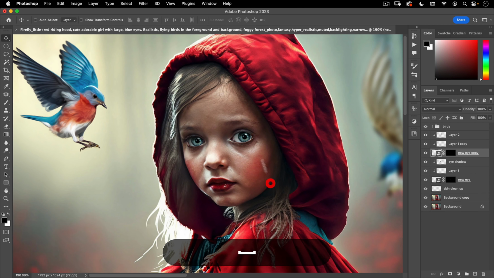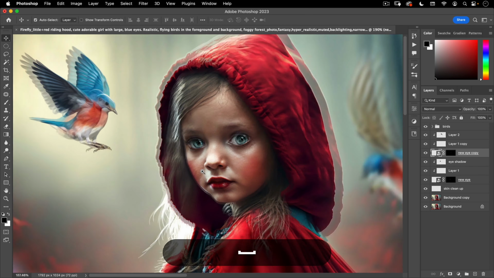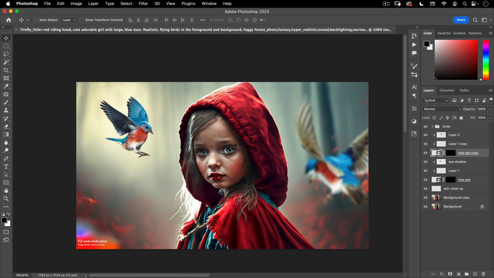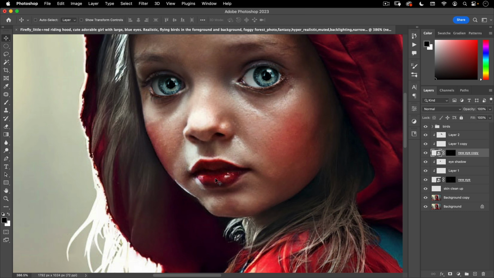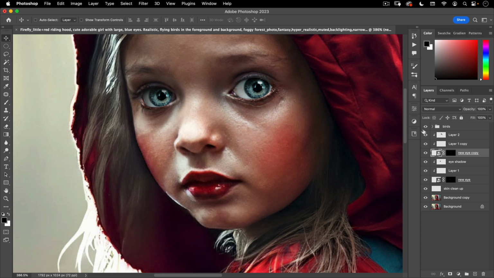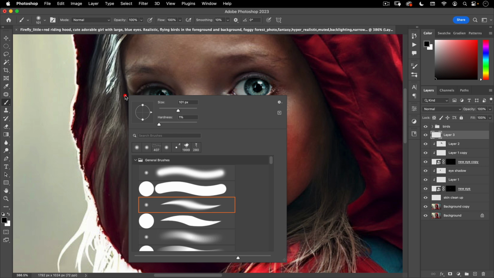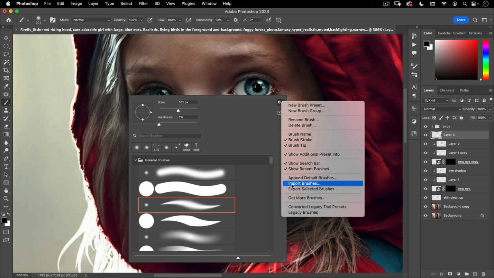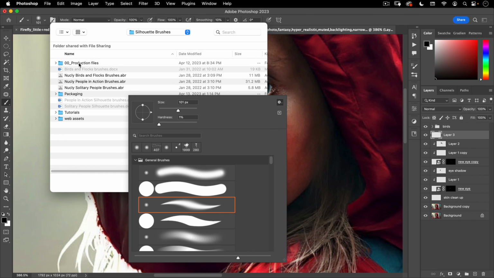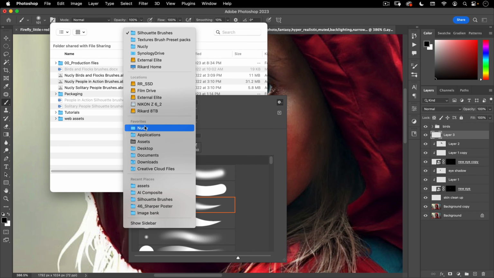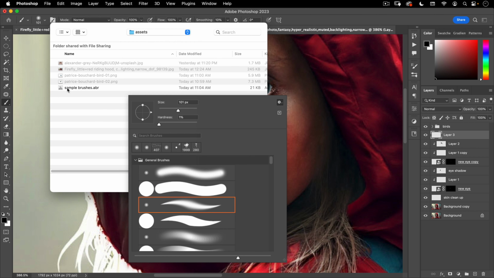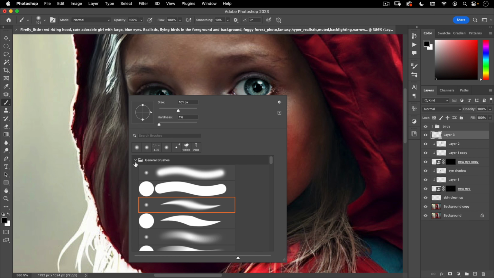Okay. And then the other thing I think would also kind of add to the charm of this is adding some eyelashes, some stronger eyelashes to her, maybe a little bit more of some highlights on her lips and maybe some freckles. So for the eyeliner, I'm going to do that with a brush. So I'm going to go B for my brush tool, and I'm going to go import brushes, and inside the assets for the tutorial, you're going to see the sample brushes. Go ahead and load those.